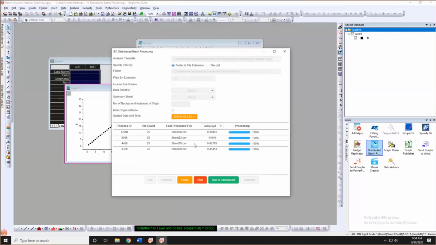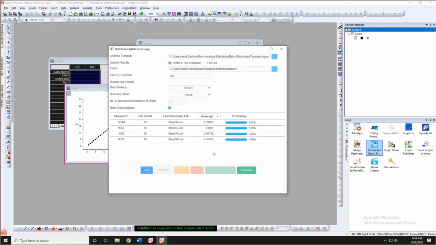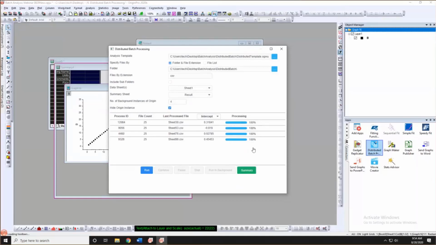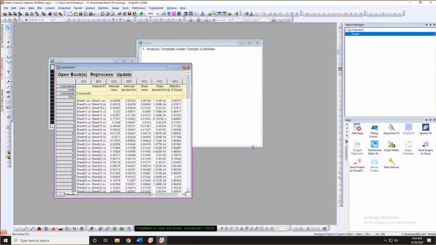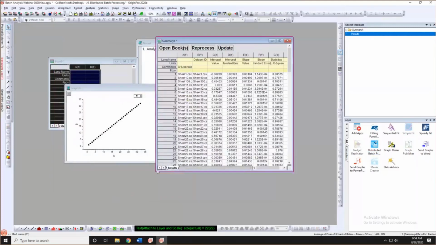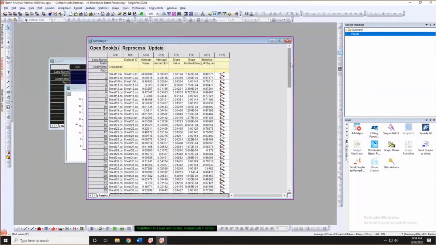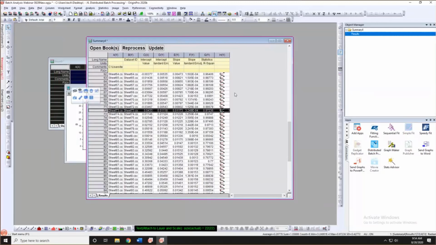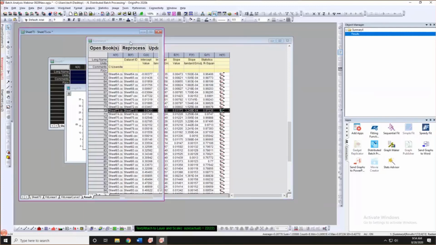Once all the data files, in this case 100 files, are analyzed, and it still needs some time, the Summary button will be activated, and then you can click it. It will generate the summary sheet, the same summary sheet as you get with the normal batch process tool. It lists all the data files and the analysis results. You can also click any one to check the analysis detail.